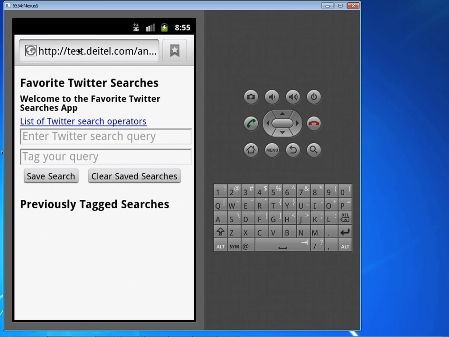Now, what we're going to be doing in this lesson is focusing on the HTML, cascading style sheets and JavaScript technologies that allow me to build this web-based version of the favorite Twitter searches app, which is very similar in concept to the version that we showed you back in lesson 5. So within the web page, you can see here, just like in the lesson 5 app, we have the ability to enter a search query and to tag the query.